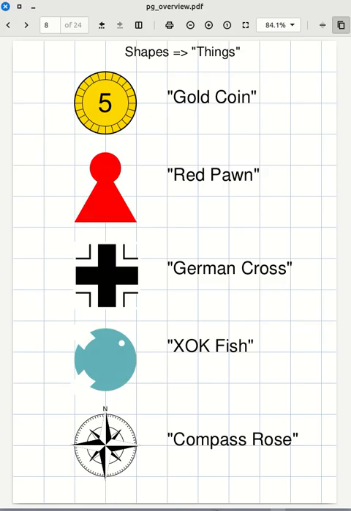You can then build up those styles to create more recognizable things, let's call them, that match real world items. For example, a gold coin, which is just simply a labeled circle with radii and then a circle superimposed. A pawn is just a triangle with a circle drawn at the end of one of the radii. The German cross is made up by setting notches in the corner of a rectangle and then drawing these thick black lines across it.